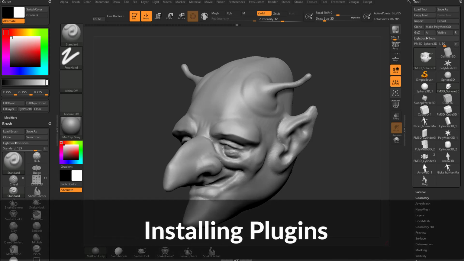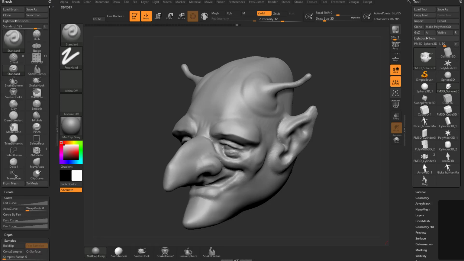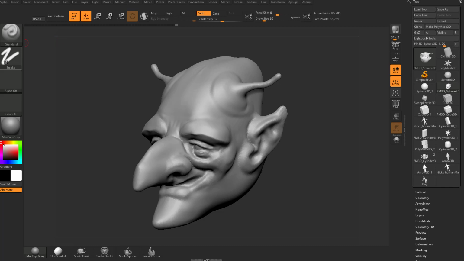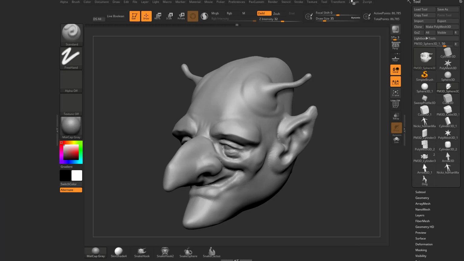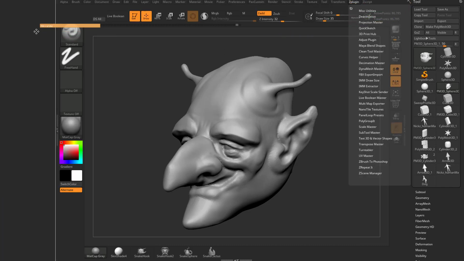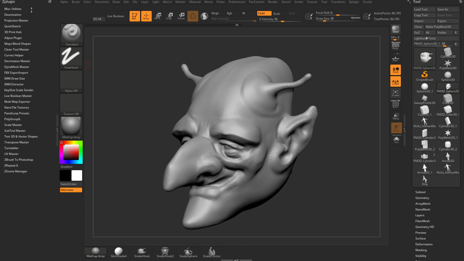Now I am going to be using a lot of Z plugins in this course. If we go ahead and open this divider over here, we're going to grab the Z plugin menu, grab the little white dot, and drag it over here. By default, a lot of really cool stuff comes in with ZBrush, but there's some other cool stuff that we're going to be using.